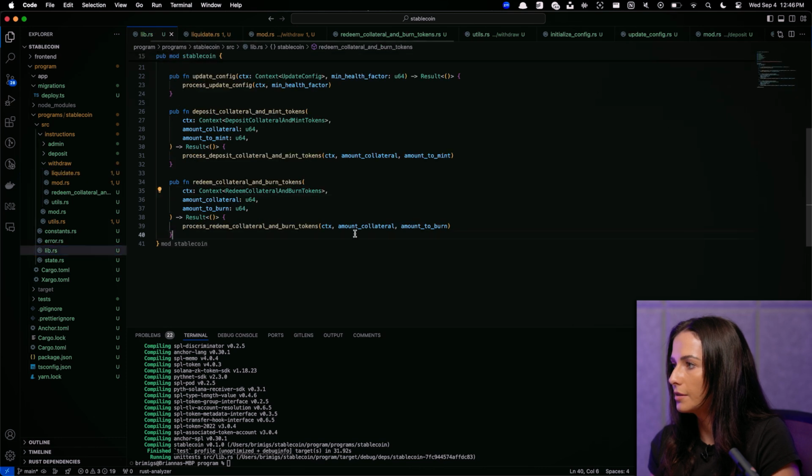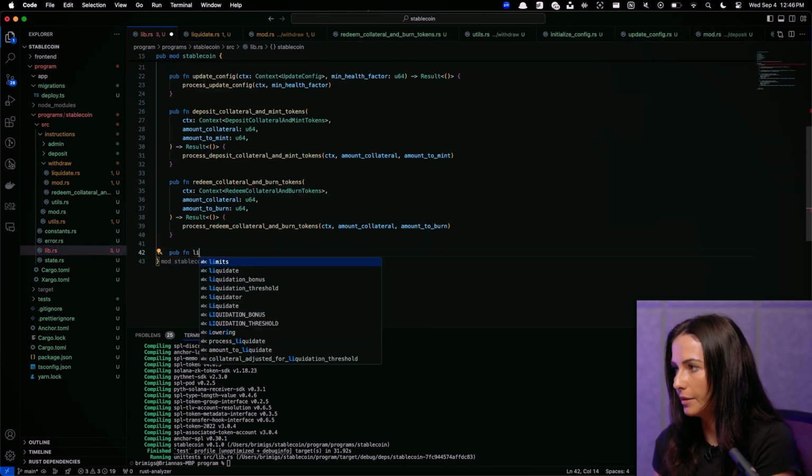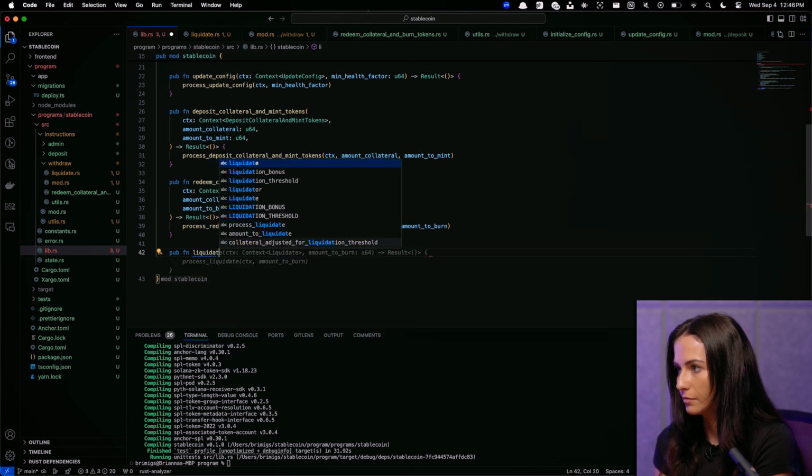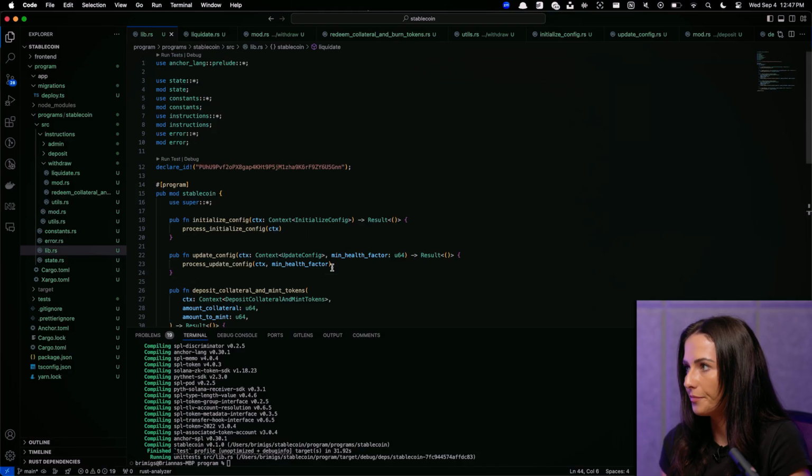So now we can go back to our lib.rs and then add our final instruction for our program. So in lib.rs, we can do pub fn liquidate. And we're going to take in the liquidate context, the amount to burn, and then we're going to use the process liquidate function that we just wrote in our previous file. We'll save that. Now everything looks good to go. So all that's left is to test out everything that we've written so far in our program and make sure that our stablecoin works. So let's build our program.